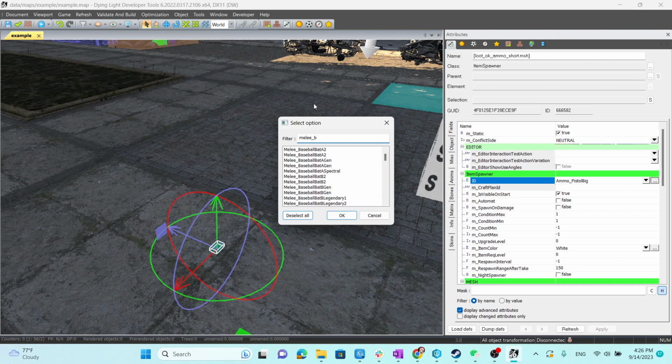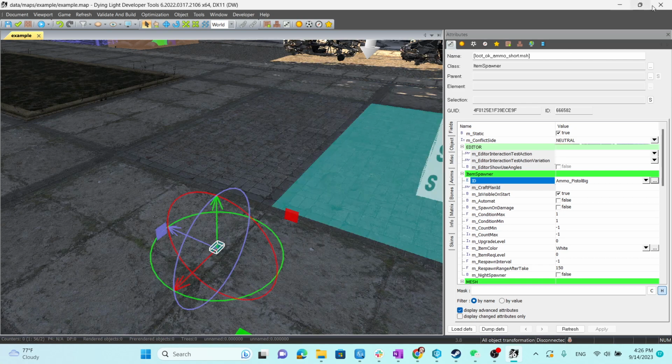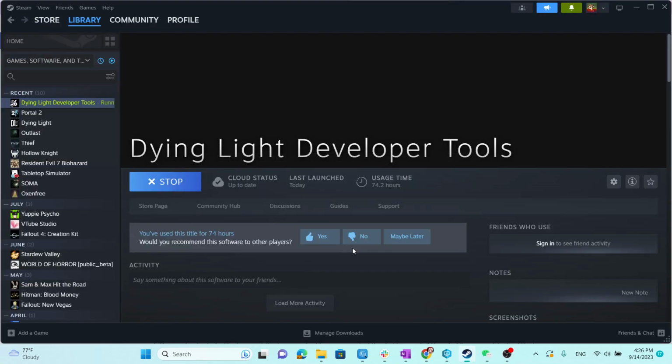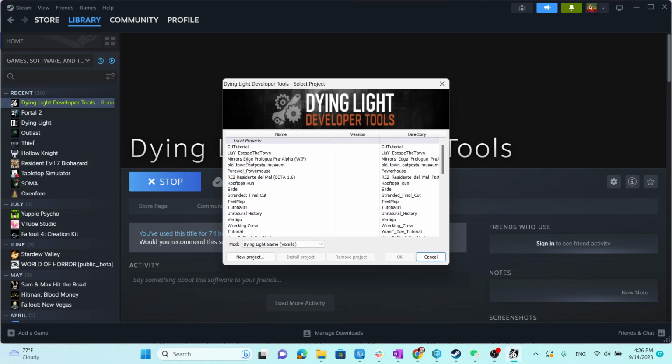I don't see any, so I think that means we need to restart the engine, the editor. Okay, let's restart and see if we can get it refreshed.